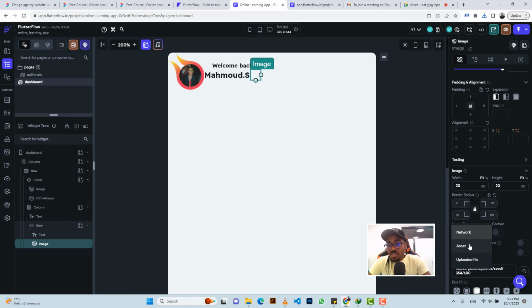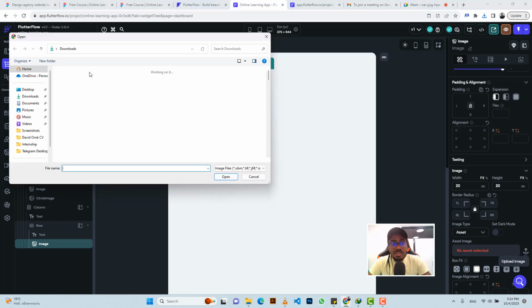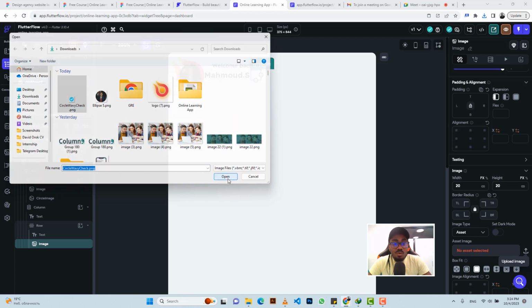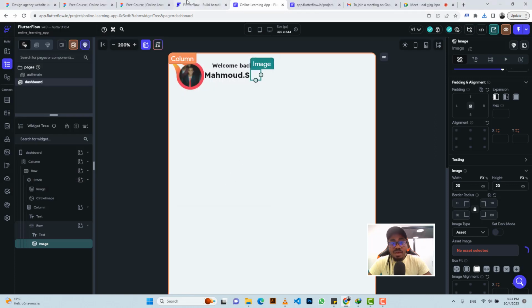Change from network to asset, and then upload the image. Okay, so here we have the image. I'm just going to click on this and say open, and now we're going to have the image. All right, there you go, we have the image. Then I can say like this. Okay, so now it's zoomed in so much, that's why it looks blurry.